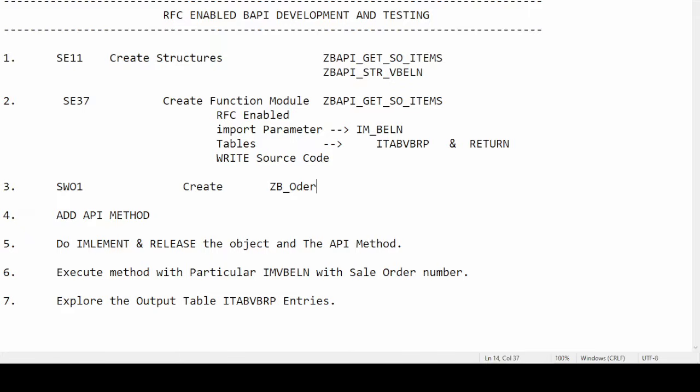And the third step, we will go to the transaction SWO1. There we will create a business object. If you still don't know what a business object is, do explore the first video of mine regarding BAPI, which is already present in the playlist. So do first explore it and then return to this video.